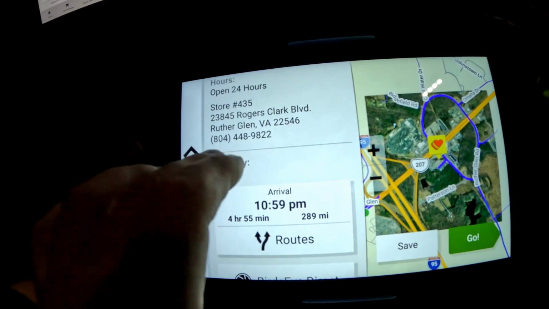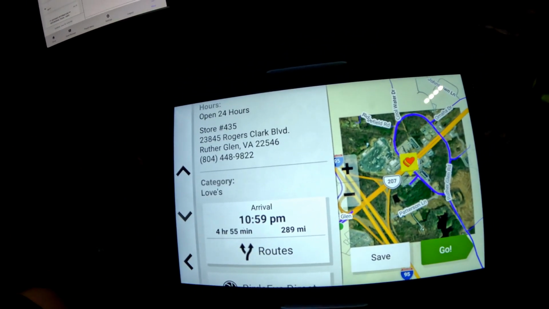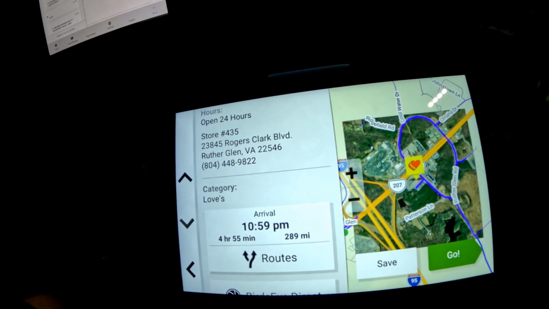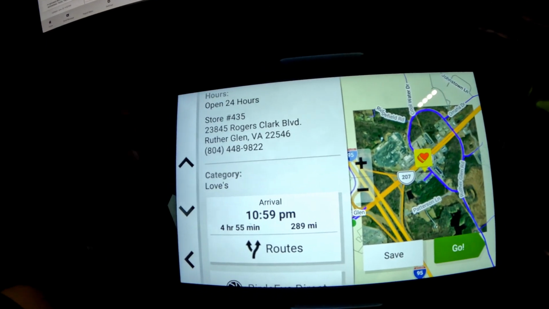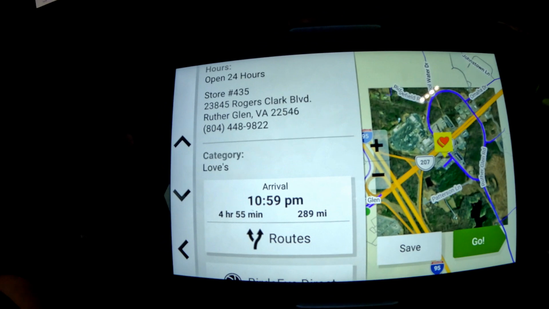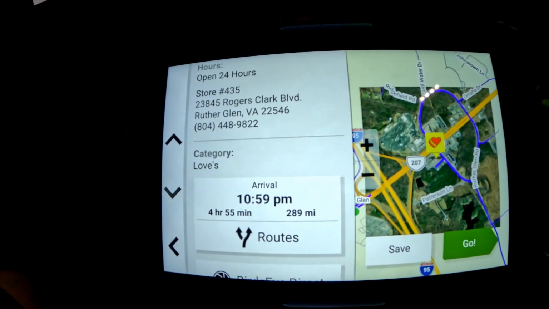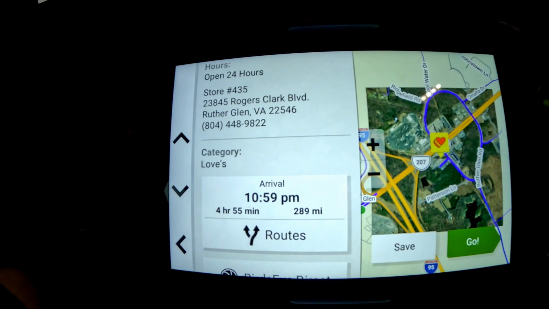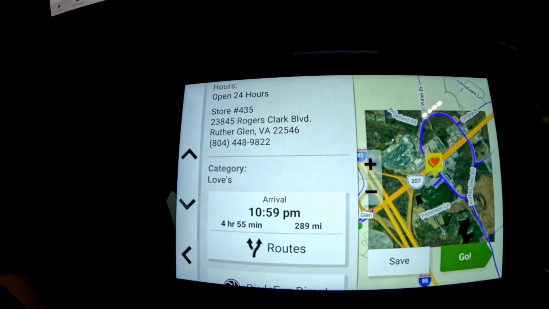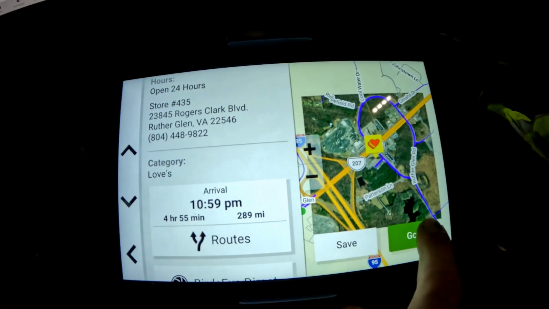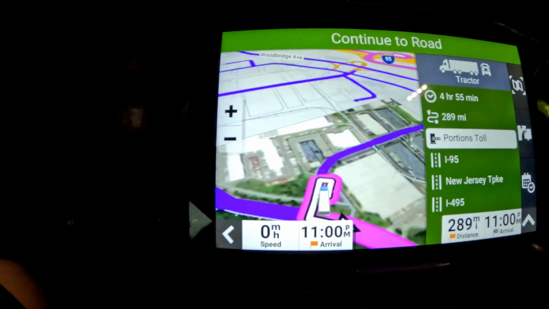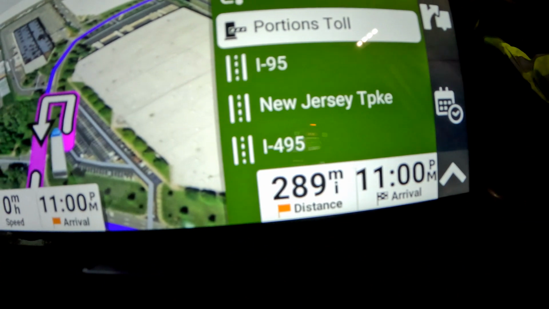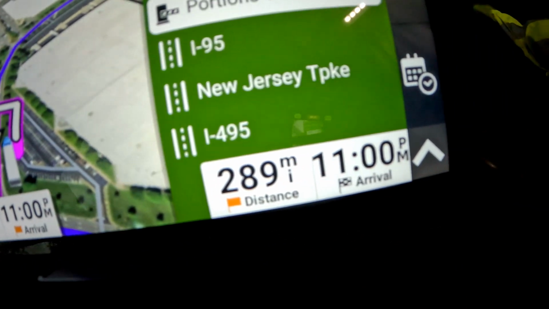You always want to verify the address because there's Loves and Pilots and Petros and TAs everywhere, and you could have 2 Loves within like a 5-mile radius. So always, for my case, Melton negotiates for fuel prices, so I always want to make sure I'm going to the exact locations that are, you know, on my fuel solution. So I would hit go. Please drive to highlighted route. It's calculating. That's 289 miles with an approximate arrival time.